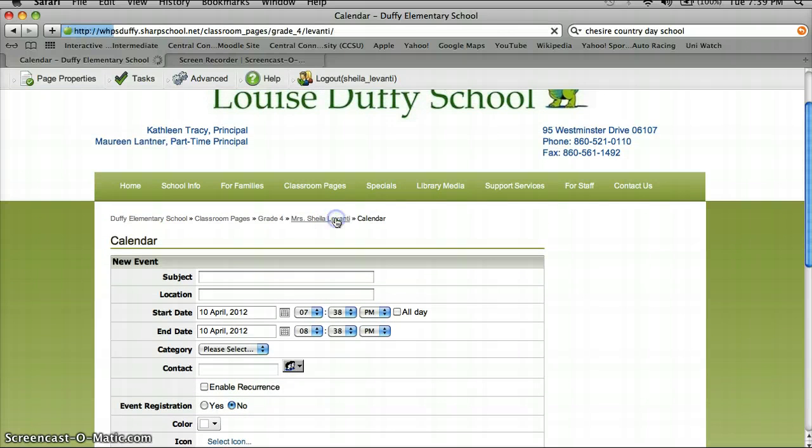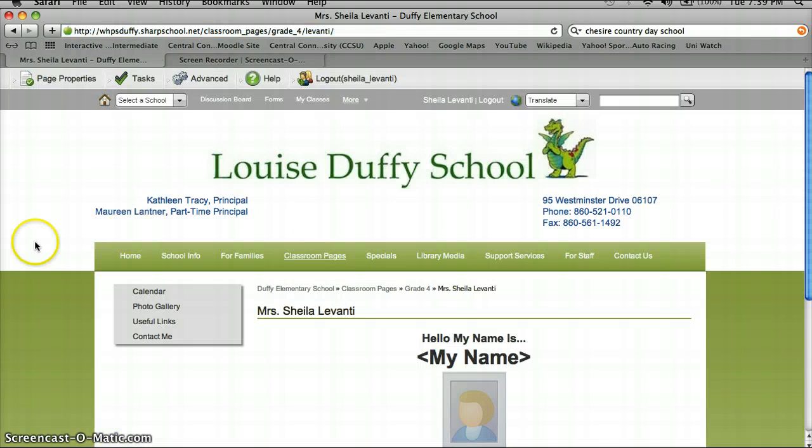As we become more advanced with this website, parents who have multiple students will be able to edit the calendar to see only their children's events. So they can click only 4th grade events or only Mrs. Levante's events, and it will show up on a calendar that they can then print out and put on their refrigerator.